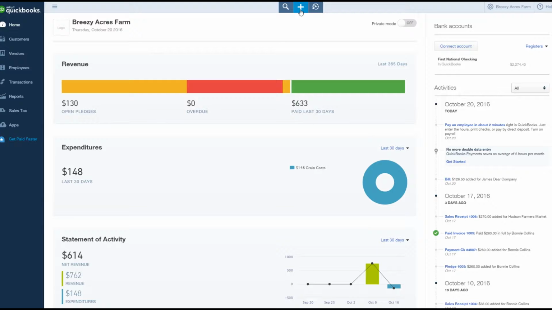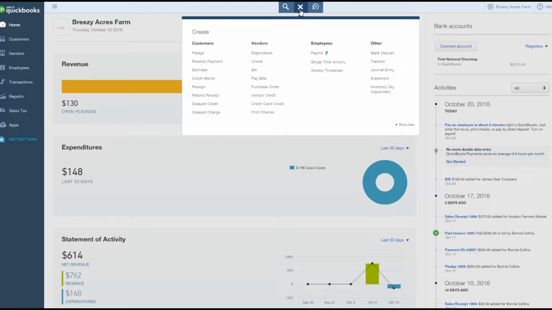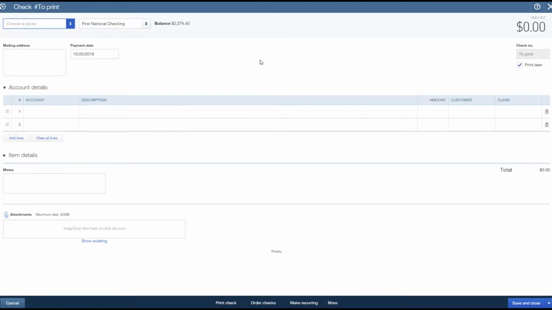expenses into QuickBooks. I'm going to click on our plus sign and we're going to come down to the check here. I'm going to click on that. There are some things that I want to highlight in this section that you want to be aware of. First, if you are going to print this check right now and you're only doing this single entry, you want to make sure that the check number is correct.